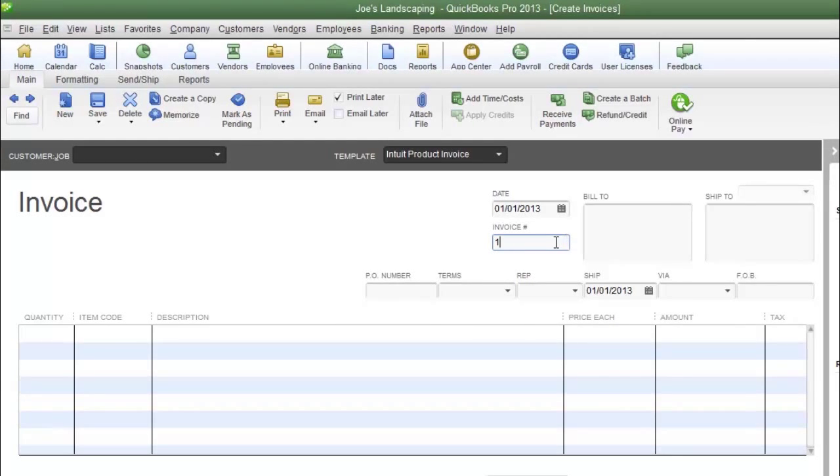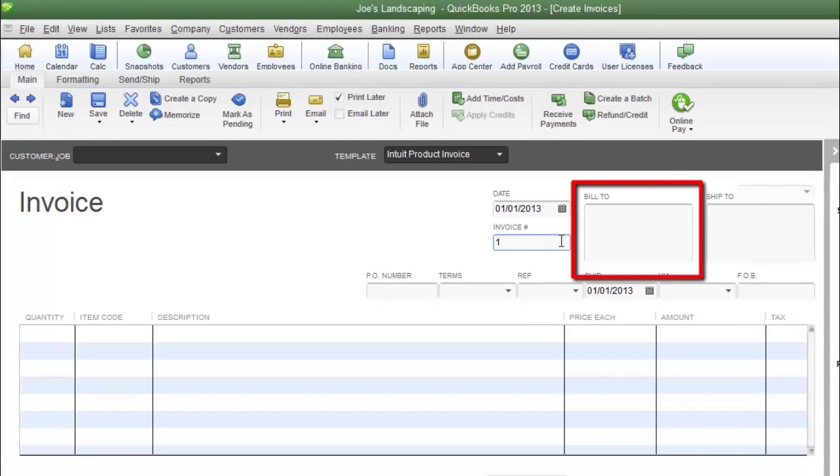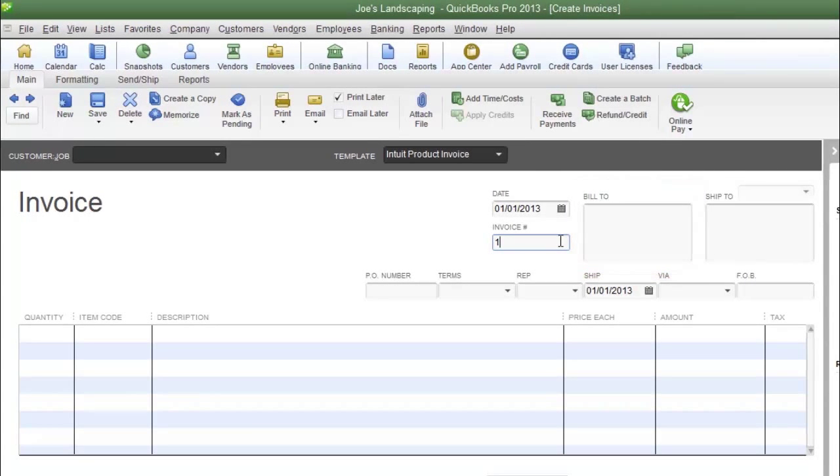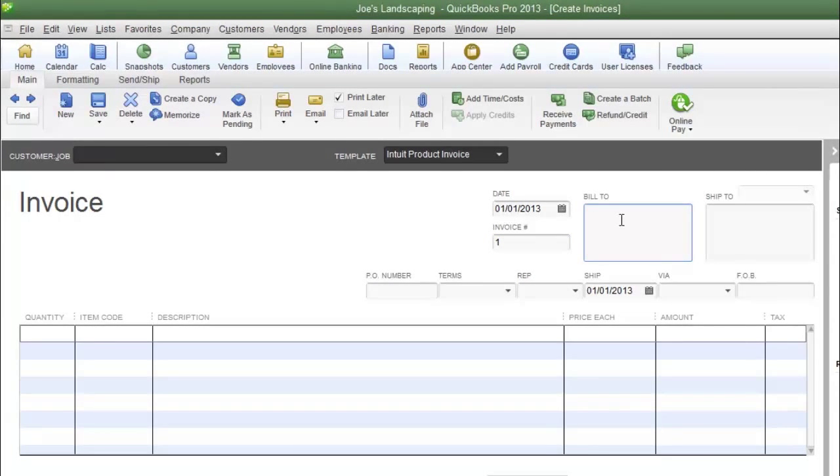The next field that we're going to cover is the Bill To field. Now, if you select a customer that has already been created, and if that customer has a Bill To address already listed in their customer information fields, then this field will be automatically populated when you select that particular customer. If you did not enter a Bill To address when you created the customer, then you can type it in at this point in the Bill To field.